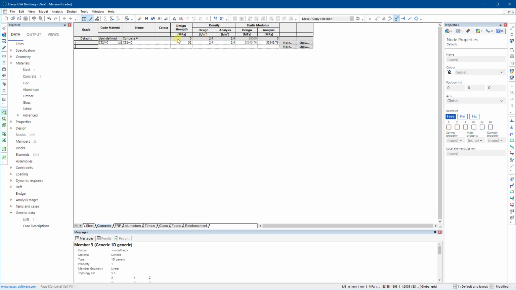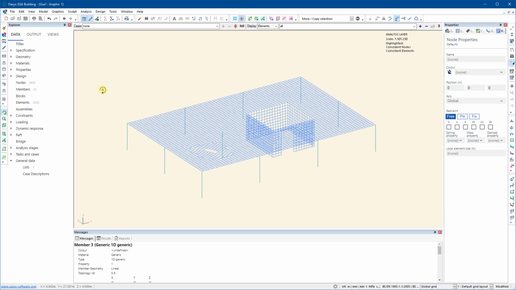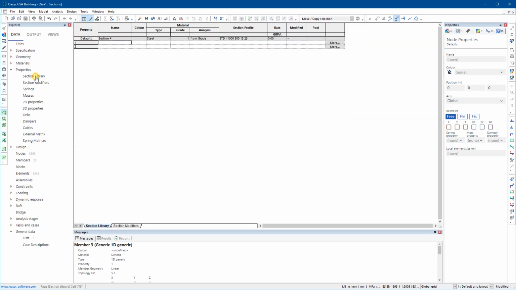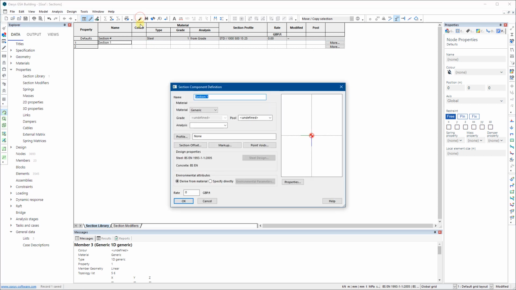For all intents and purposes, we're going to say that the material properties that we see here are what we're going to use in our analysis. So I'll close that just because it's not needed just now. So properties. For 1D elements, we've got the section library. So you see there isn't anything in here at all. So I'm going to define my columns. So I'll press the wizard button, just because it helps me.